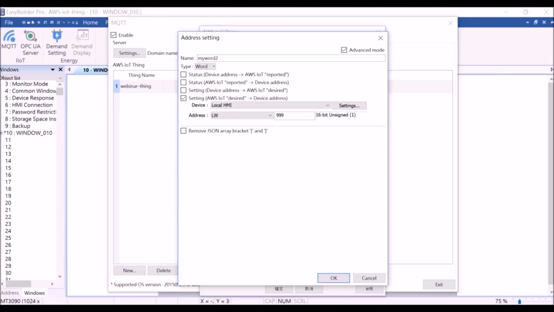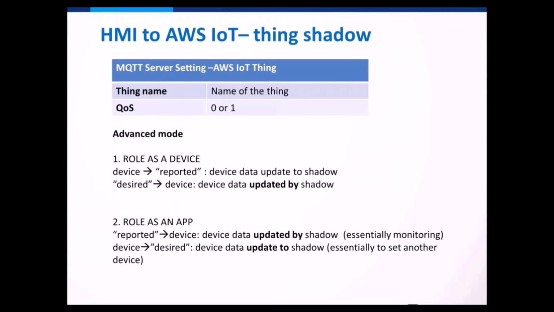But the other role is an application, basically the one who's controlling or monitoring. If you're an application, the first thing is if the device has new data, it reports to AWS IoT, and AWS IoT will report to you. So your data is updated by the shadow. So you have reported to device.